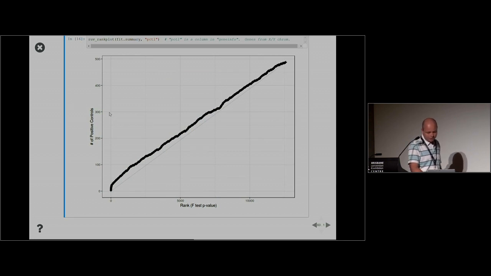Another plot that is very useful is a plot that counts the number of top-ranked positive controls. A positive control is any gene that you suspect may be affected by the unwanted factor. In our case, we could take all genes from the X and Y chromosomes and treat these as positive controls. These are the genes that we think are most likely to be affected by gender.